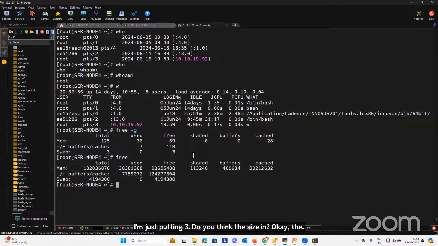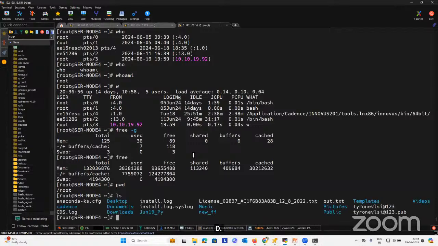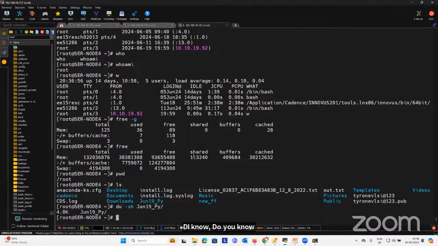Clear? Next, if I want to check any file size or folder size, use du. Do ls first of all, then du -sh. The folder size is 4 KB. That is how we calculate the size of a file or a folder.